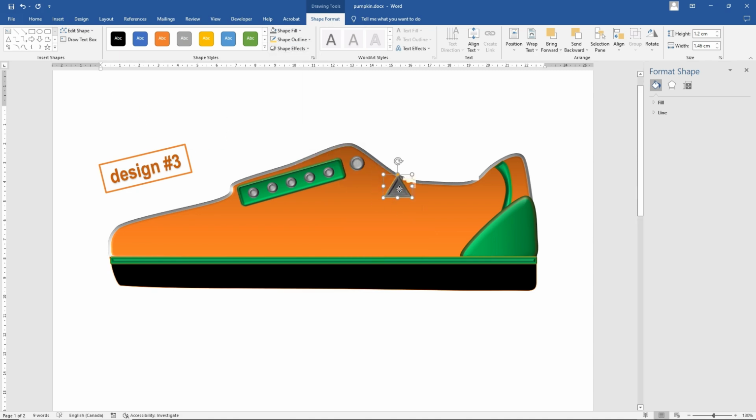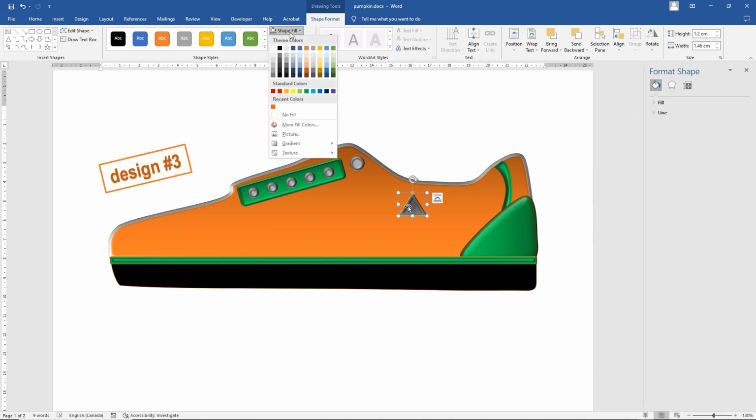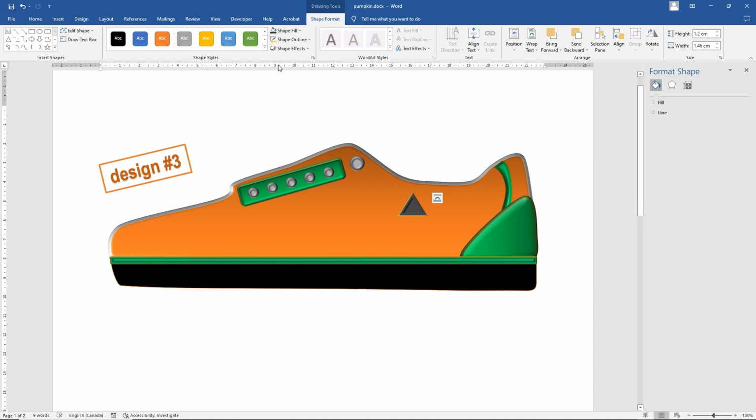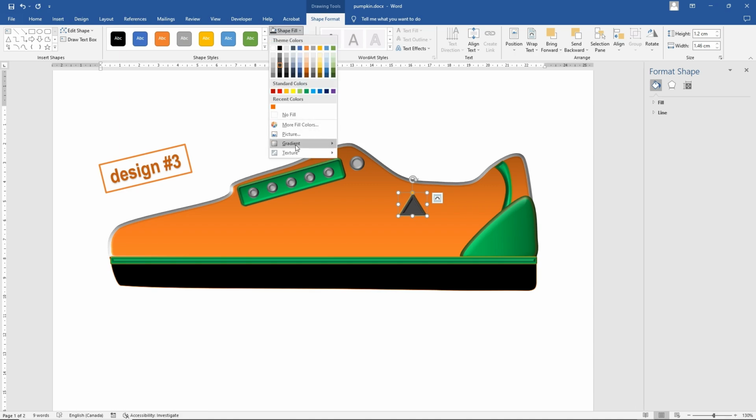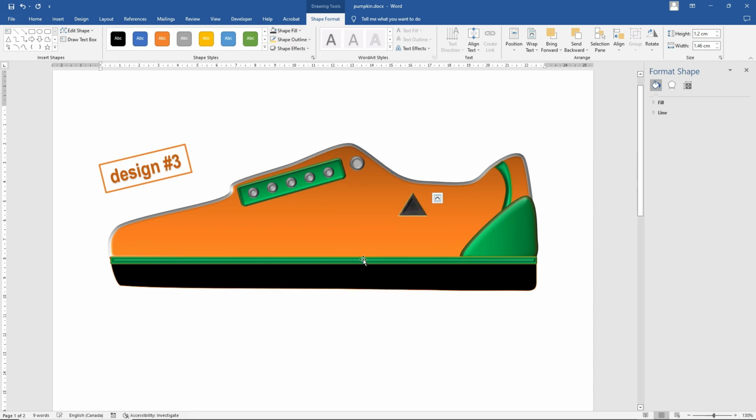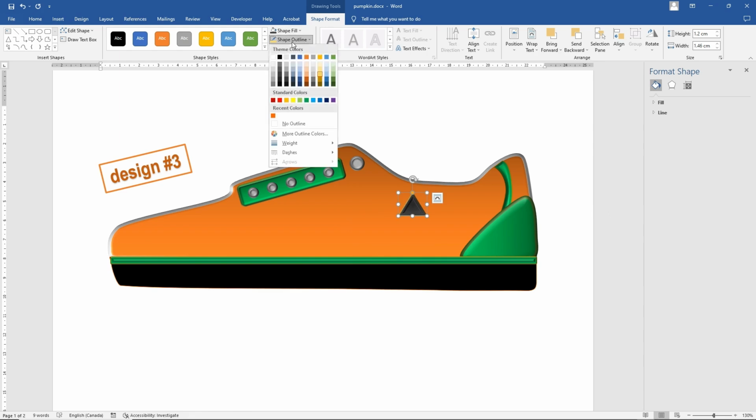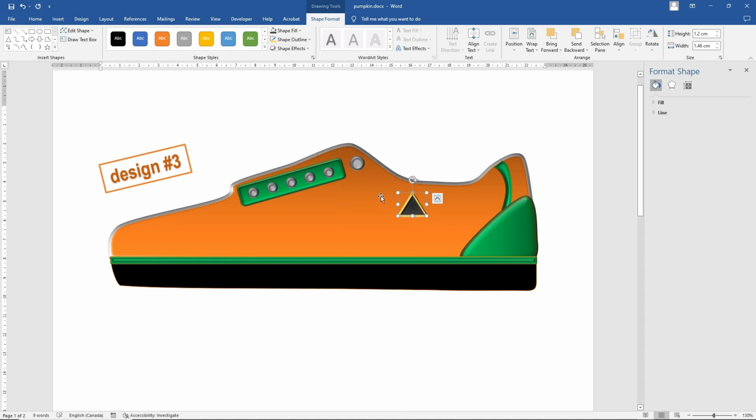I'm going to use that one. Actually, you know what? Get it even darker. Darker. Gradient. Like that. Outline. Weight. Like that.